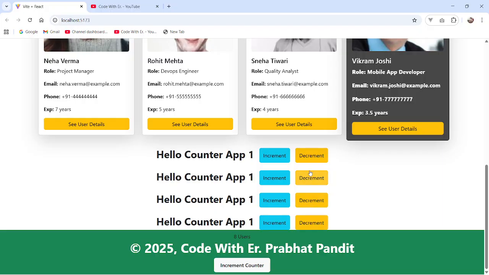Using any decrement button we can decrement the counter, using any increment button we can increase the counter, and we can't go further. Once we reach 0, we can't go further, like -1, -2, -3, like that we can't go. So we can increase the counter, but we can't go below 0.